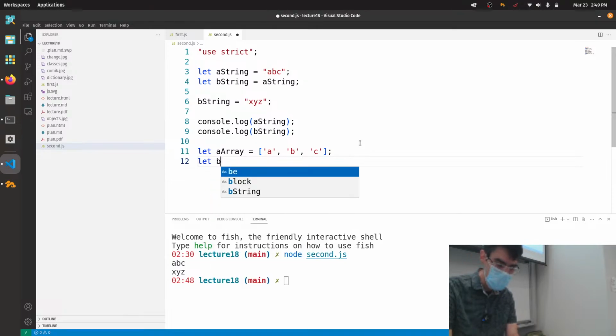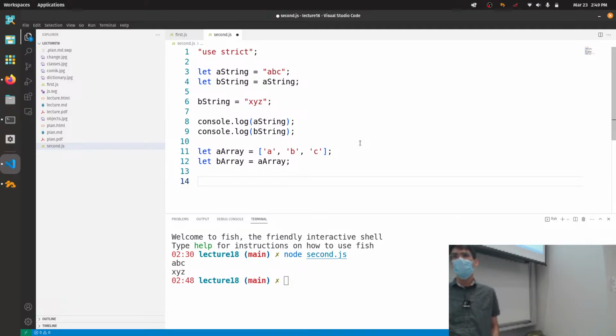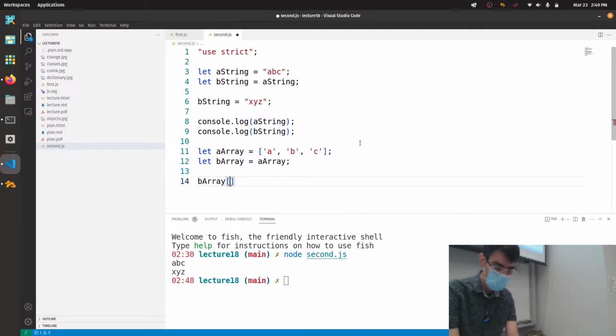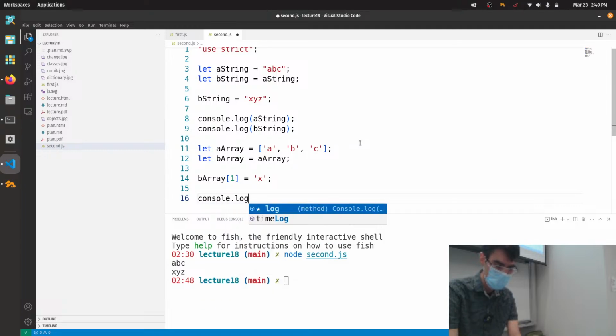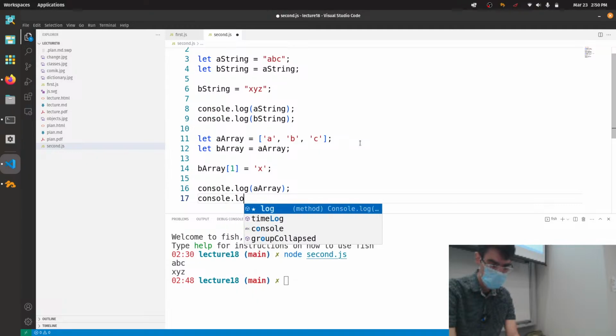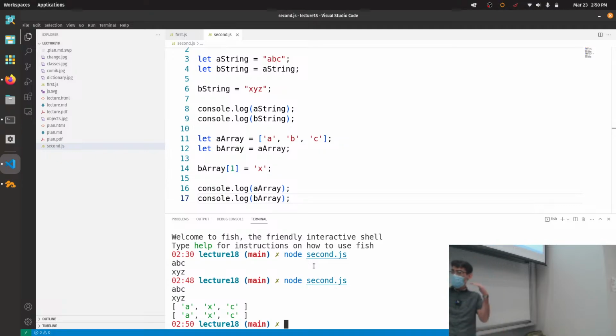And then I later say let B array is equal to A array. We're copying the reference. We're copying the pointer between those two objects. So if I say B array at element 1 is equal to X, and I console.log each of those, then the output that I get here is it's changed in both places.